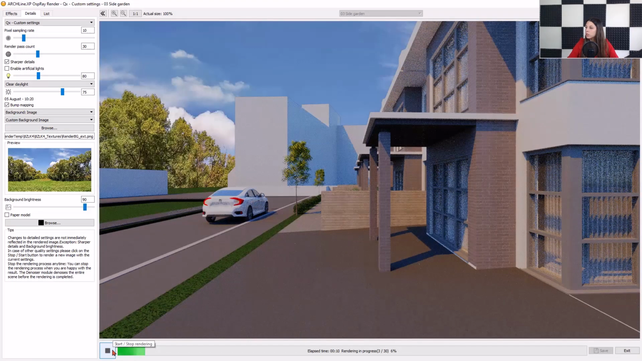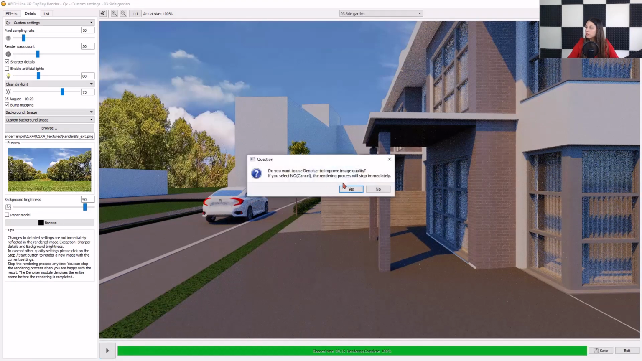If a render does not reach 50% completion, and we stop it, the program asks if we want to apply denoiser to improve image quality. If we answer yes, it runs the denoiser, and if we answer no, the rendering process stops immediately. I choose no this time.